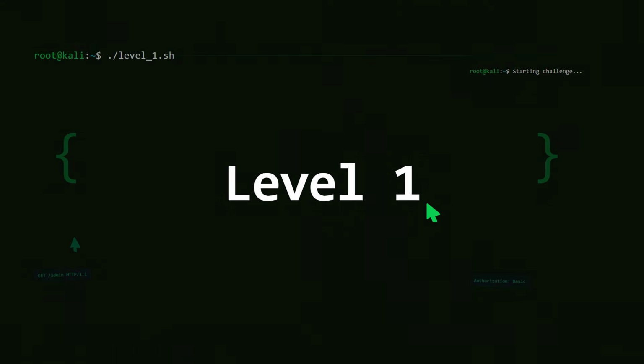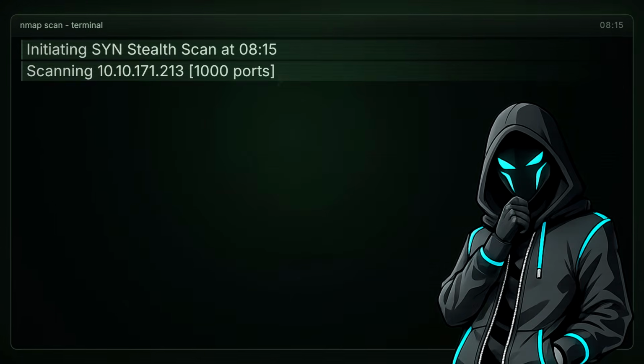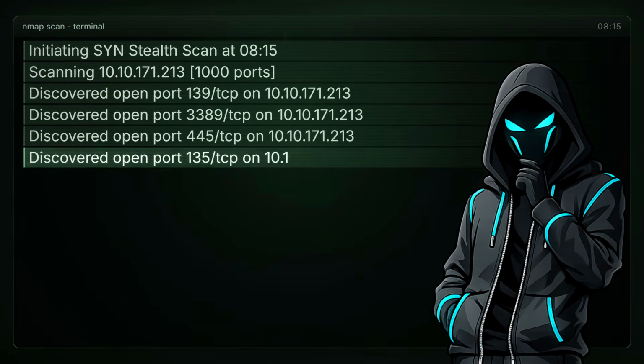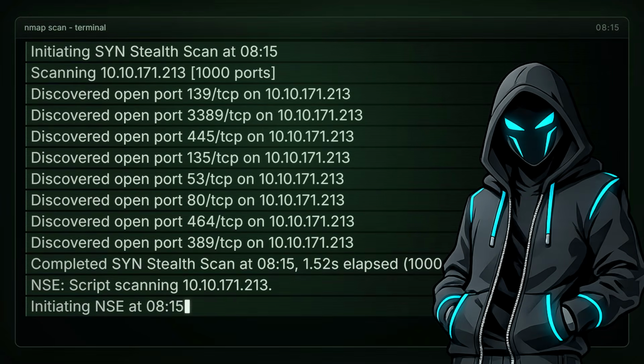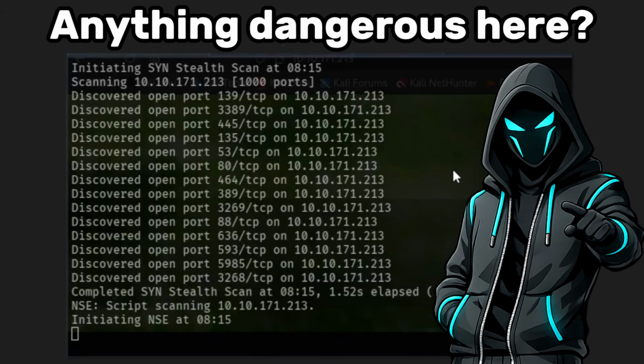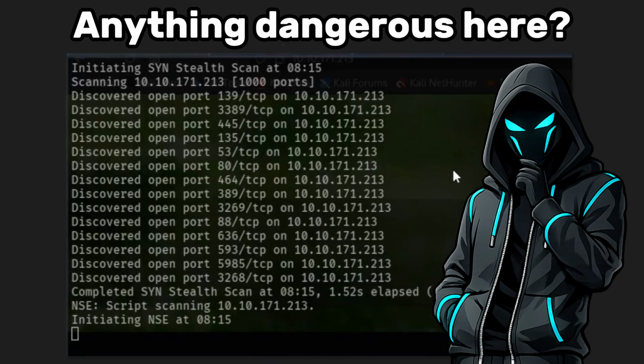Number 1. So this is a port scan with Nmap's verbose flag, right? It's not completed yet, but we already see a bunch of ports. I'm curious, what do you think about this port scan? Does it tell you anything interesting? What ports here look interesting or noteworthy? What do you think?